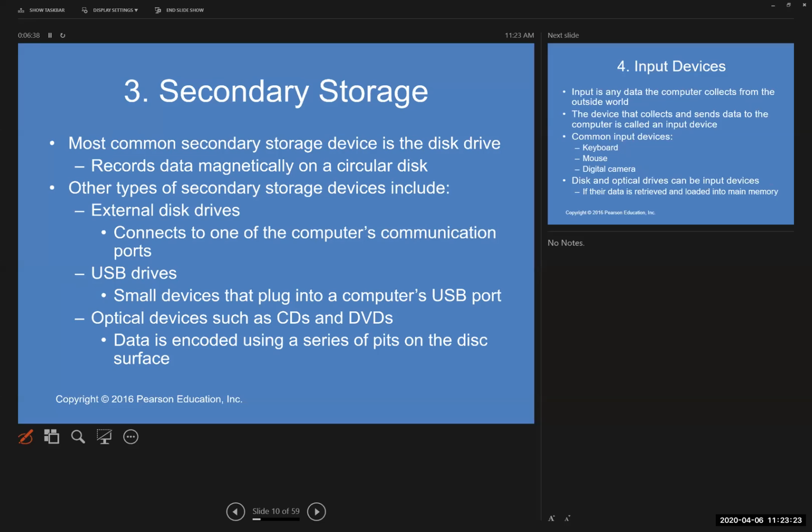Secondary storage is a non-volatile storage. It's permanent. This is where you save your work before you shut down the computer. It is mostly stored on a magnetic disk that records data magnetically. But you can also have an external disk that connects to a port like a USB port. You have USB drives that we use a lot in the classroom. And you have optical drives like CDs and DVDs that record data using a laser beam.